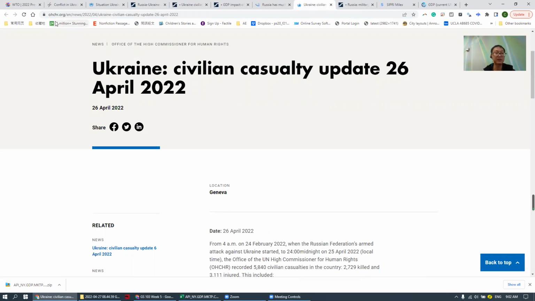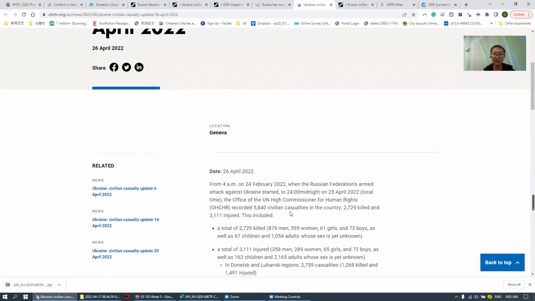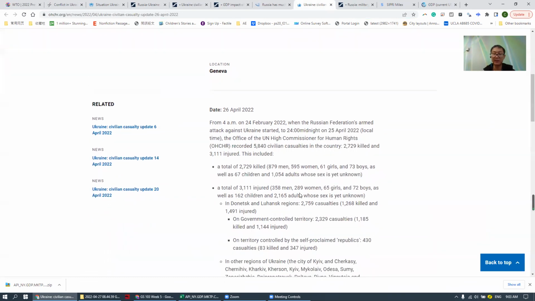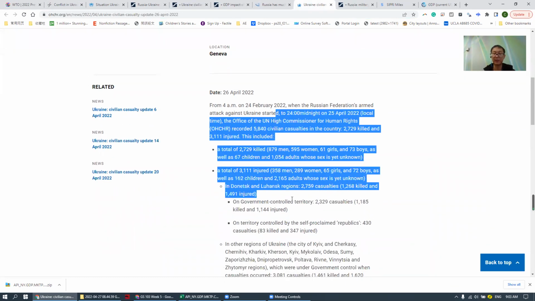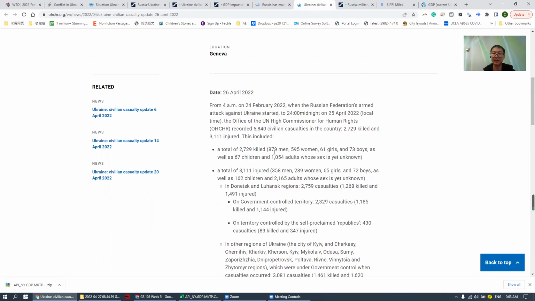This is the OHCHR, and then I found out that's actually the UN organization, the UN High Commissioner for Human Rights, and so that gives more credibility to the data you find, such as the deaths of civilians, and you can see they give you actually a lot more. So you can put these data together yourself. You can break down the makeup of these.